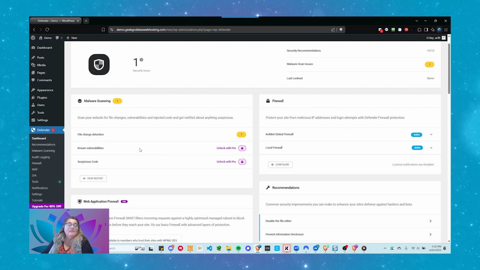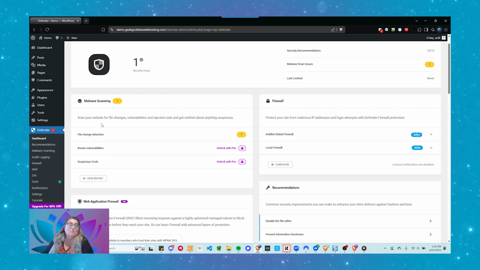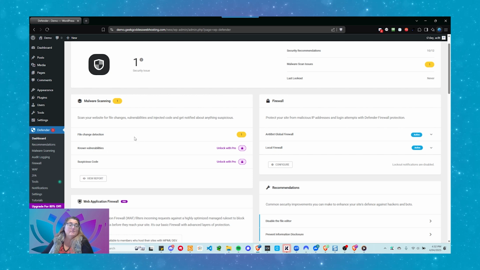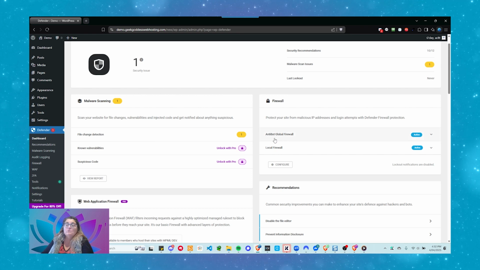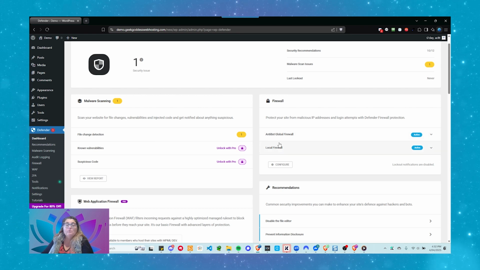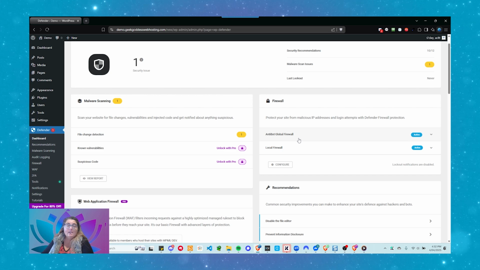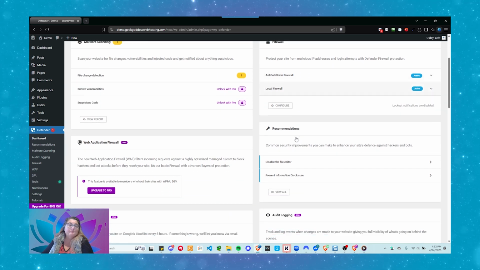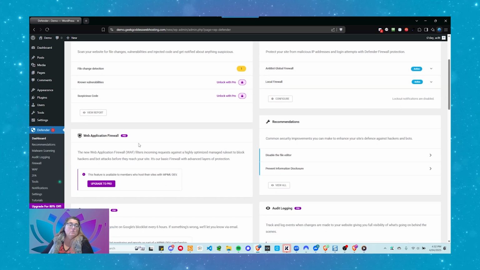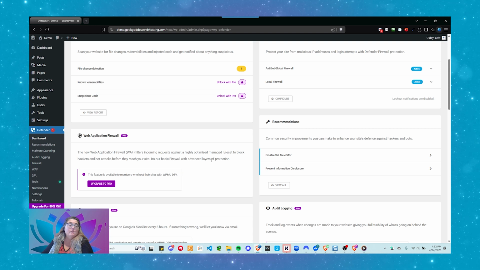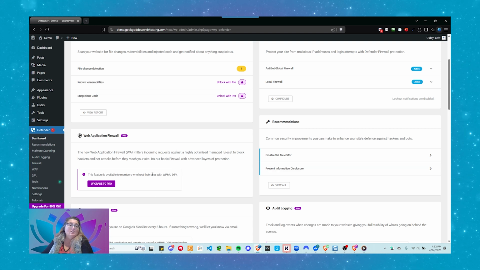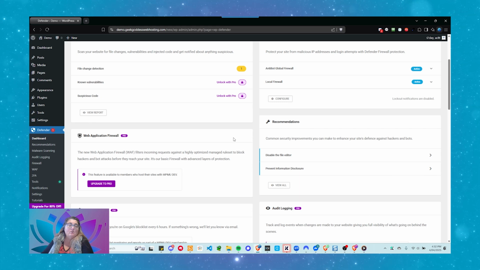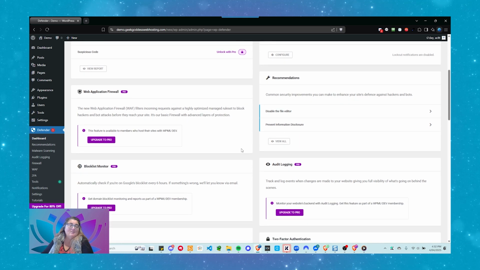So these two are really handy, but you don't get them with the base version. What you do get is file scanning. We will go through and have a look at that shortly. With the firewalls, you've got the local firewall and the anti-bot global firewall. You don't get access to the web application firewall. You don't need to have that. You need to change your hosting to do that, so I don't even normally worry about it.